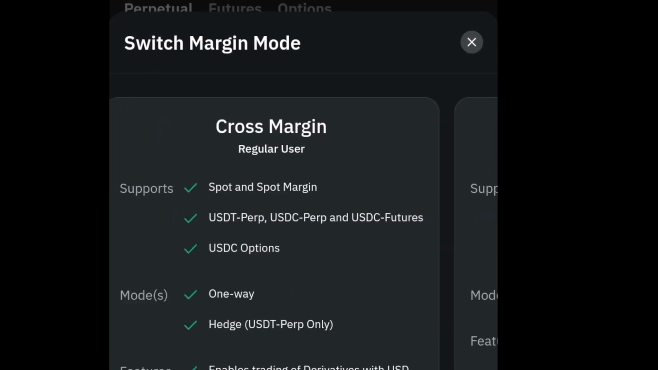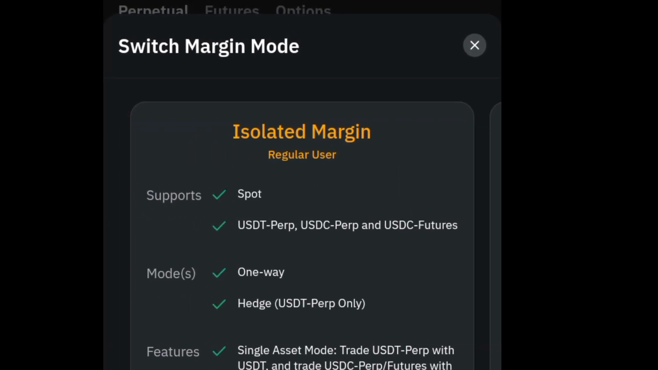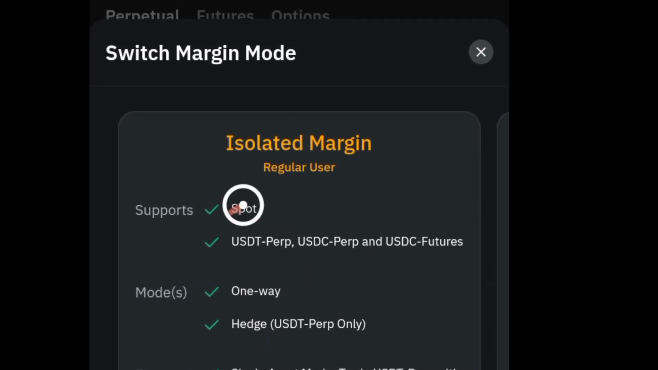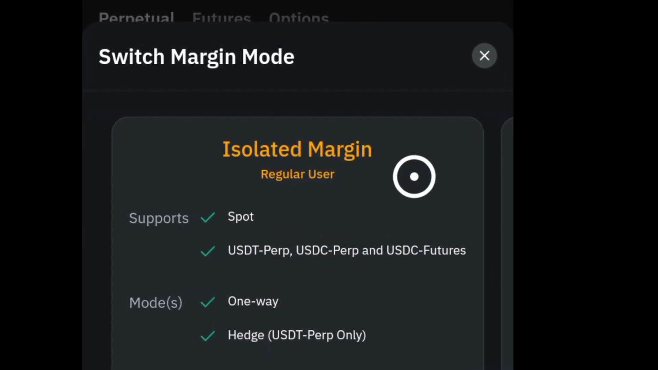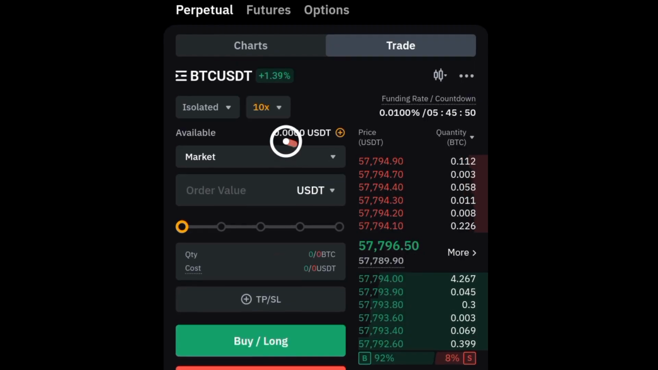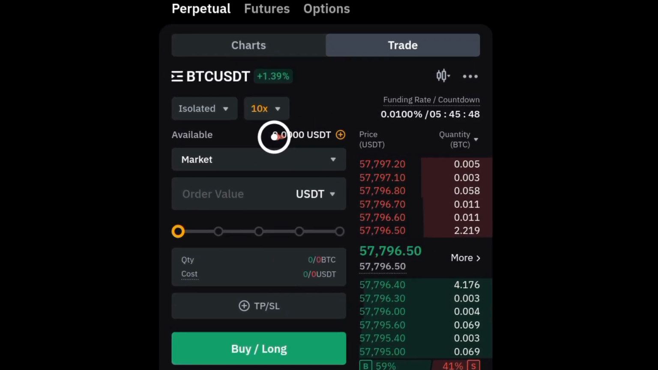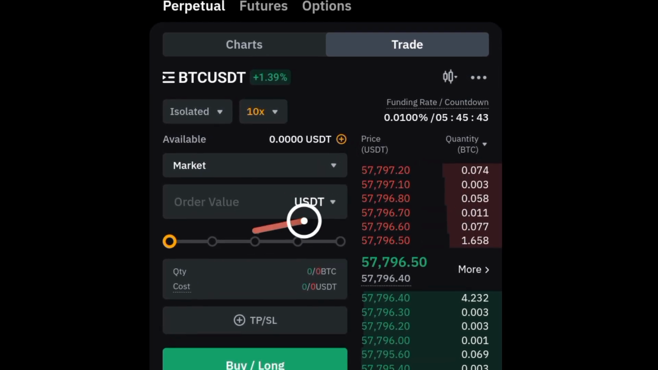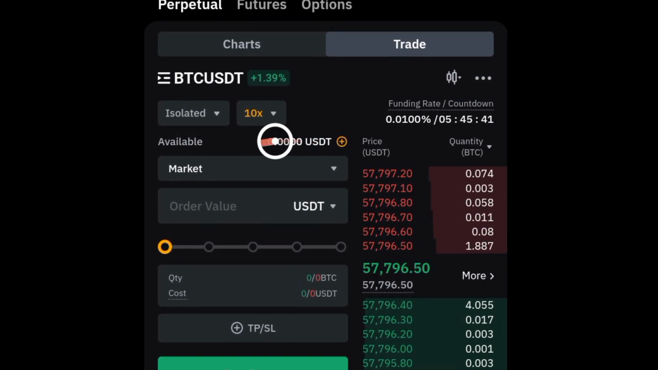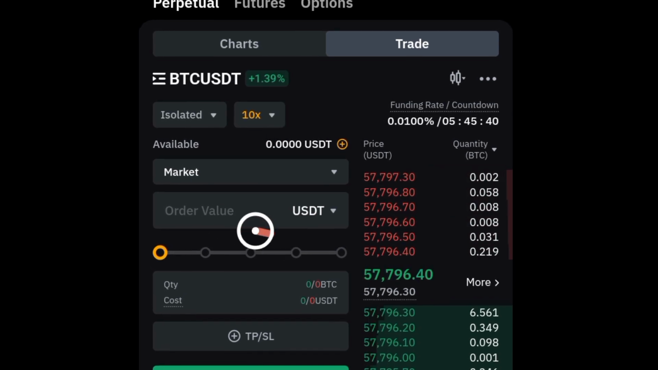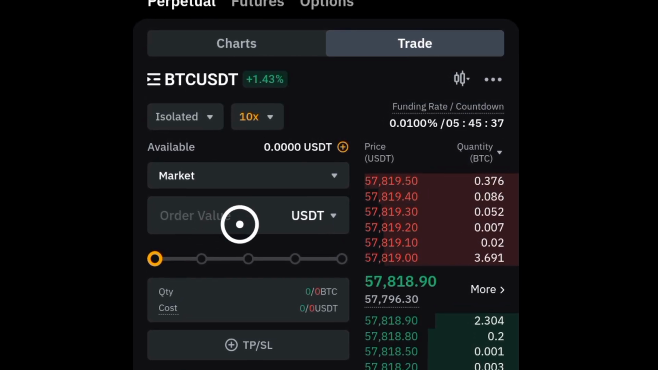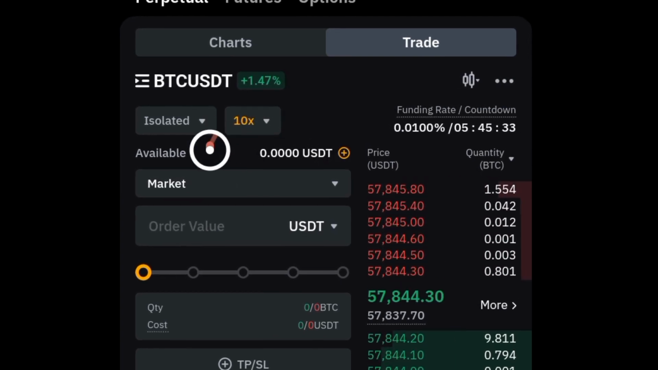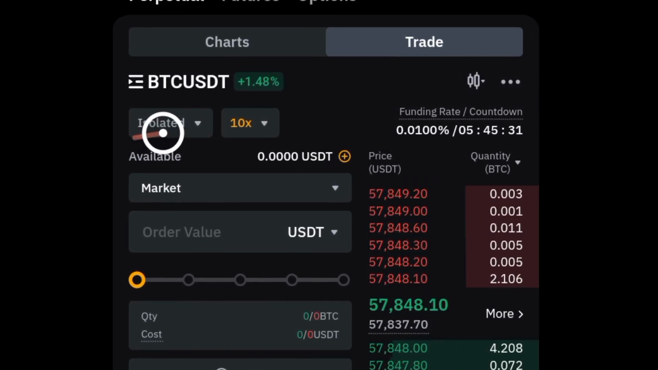As a beginner trader, all you need to know is that this right here is what you should trade with: isolated margin. And what does this mean? This means that if you fund $1,000 in here and you go into a trade with, say, $500 out of the $1,000, and you lose that $500, the money you have here is still going to be safe for you. That's what isolated margin means.